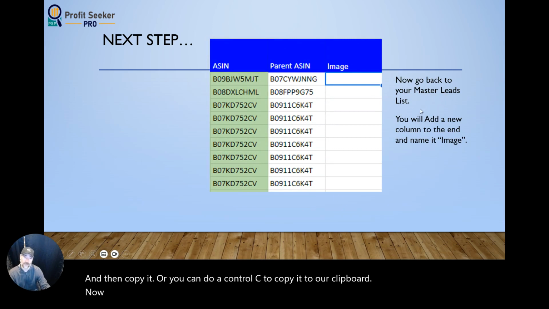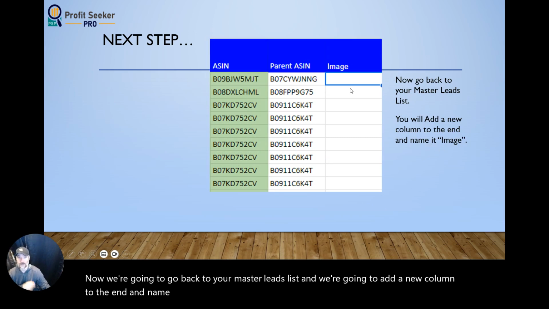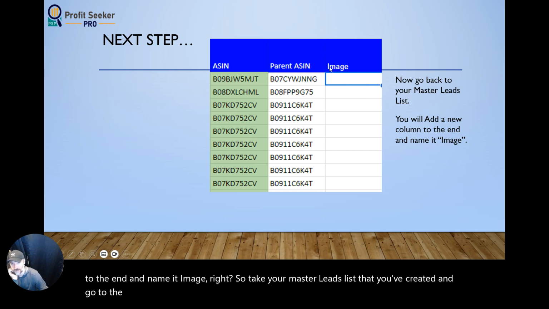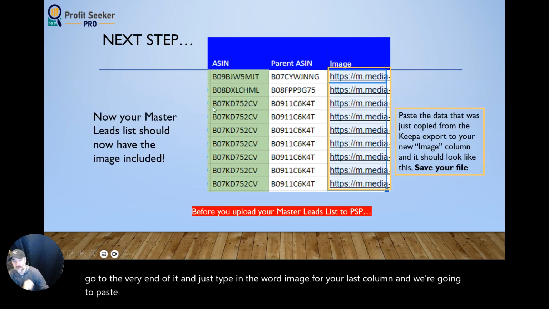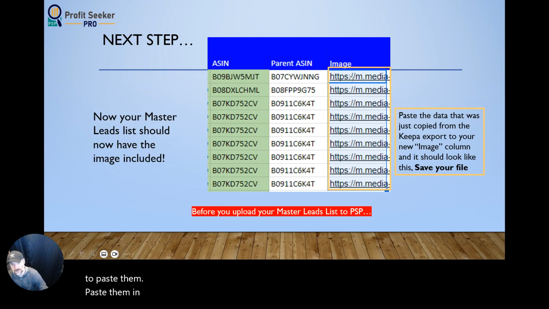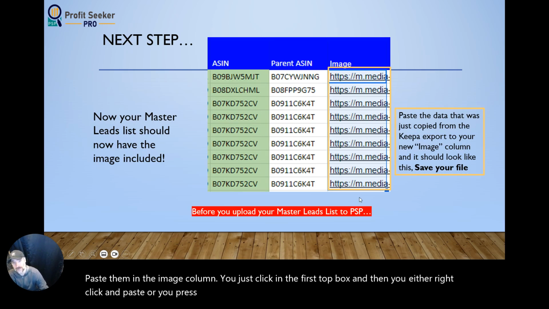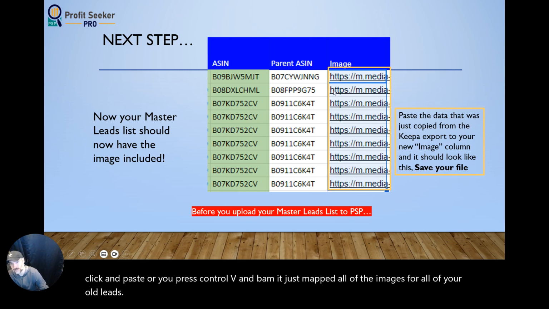Now we're going to go back to your master leads list, and we're going to add a new column to the end and name it image, right? So take the master leads list that you've created, go to the very end of it, and type in the word image for your last column, and we're going to paste them in the image column. You just click in the first top box, and then you either right click and paste, or you press Control-V, and bam. It just mapped all of the images for all of your old leads in the correct order, right?